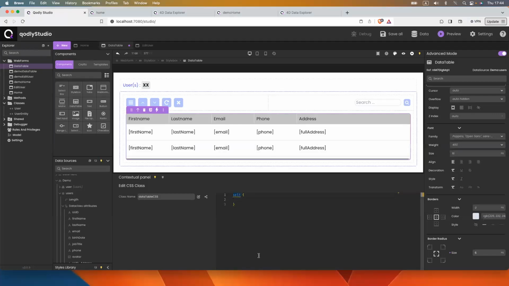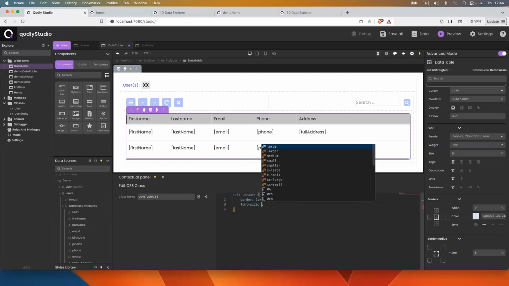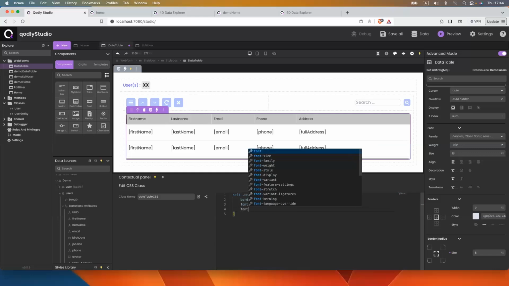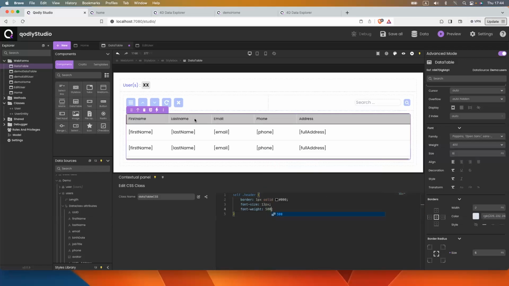To do this, it's self header to control the header, and in it, let's apply a border. So it's 1 pixel, solid. The color is going to be black. Here it is. So I already applied a border on the header. I will change the font size and the font weight. Let's say 500 to make it more clear.